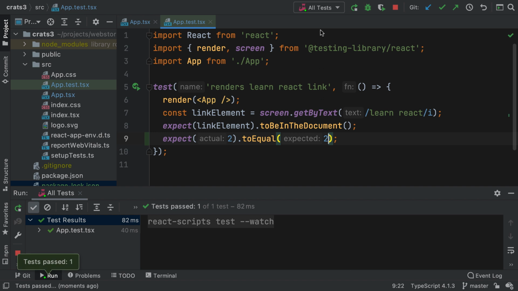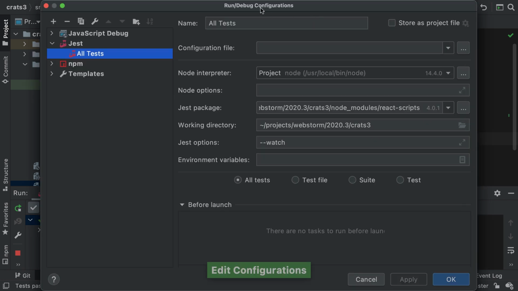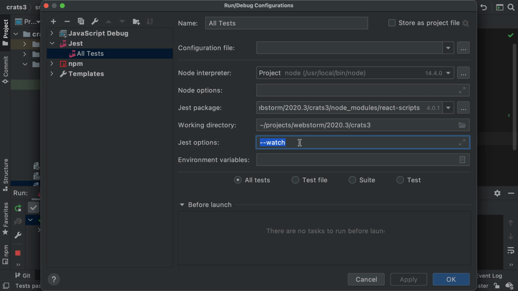How did that work? In my Jest run debug configuration, I added --watch to the Jest options, which turns on the Jest watcher, which makes everything go nice and fast. If I haven't typed that in yet, the IDE placeholder will helpfully tell me some of the useful choices.